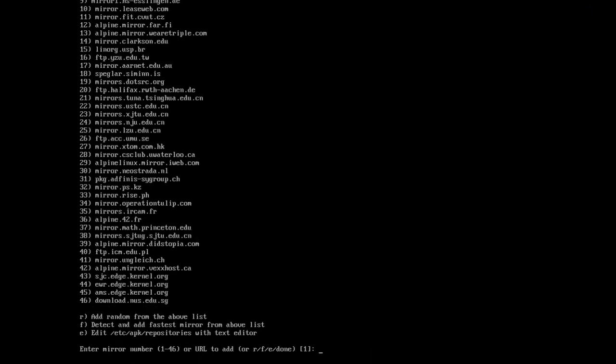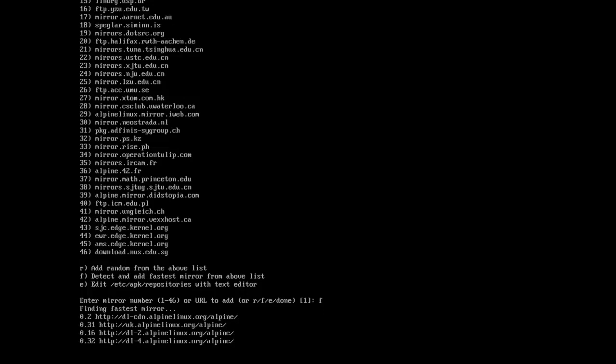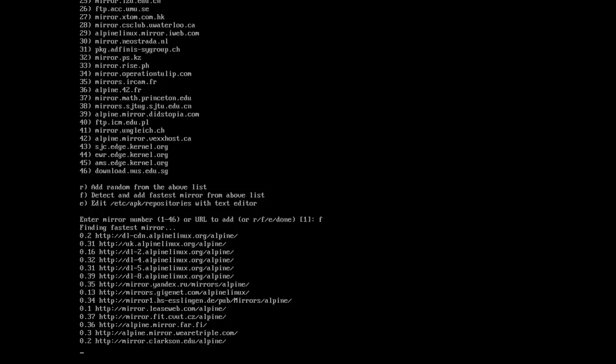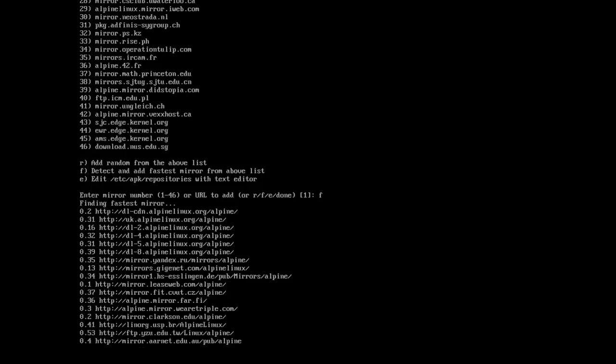Now it's asking to select the mirror. If you look at option F, it says detect and add fastest mirror from above list. So I'll do that option. So that's going to be F. And it'll check the round trip time with every single link, and then it'll select the fastest mirrors.